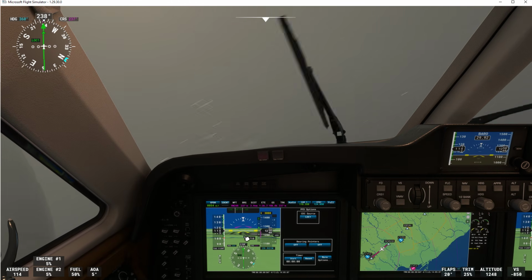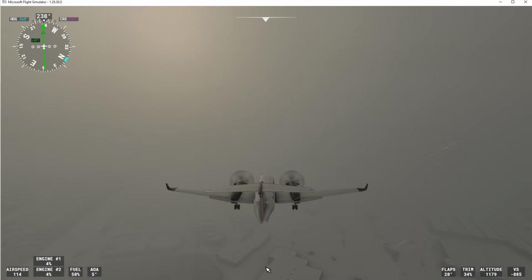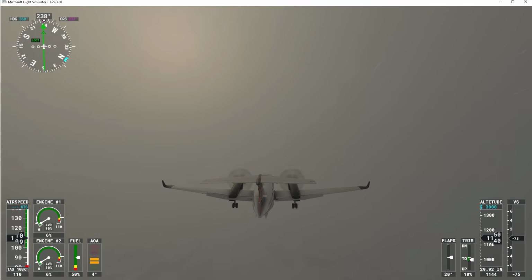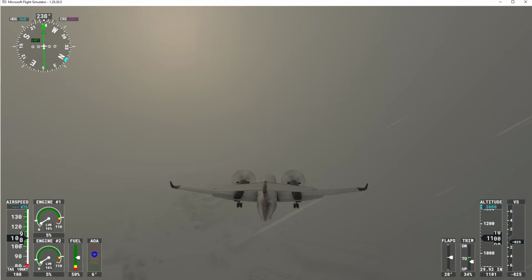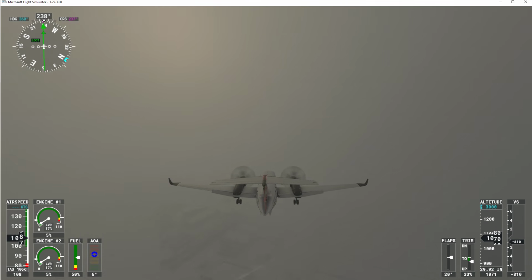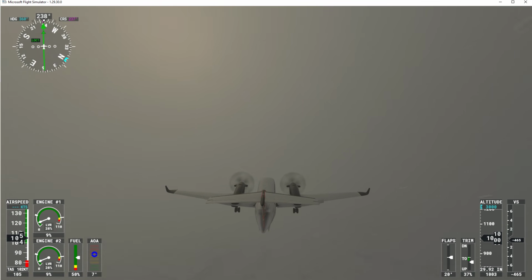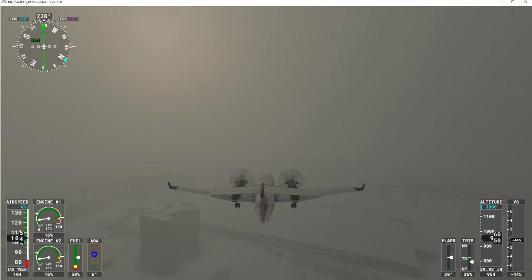It looks to me like we're a little bit right of it, but this should line up perfectly if we're right on track. Alright, so I'm going to try and slow down to about 104. Watch you don't stall. If you get much slower than that, you're going to stall. I'm trying to hold the speed around 105, 104. Try not to let it drop below that.